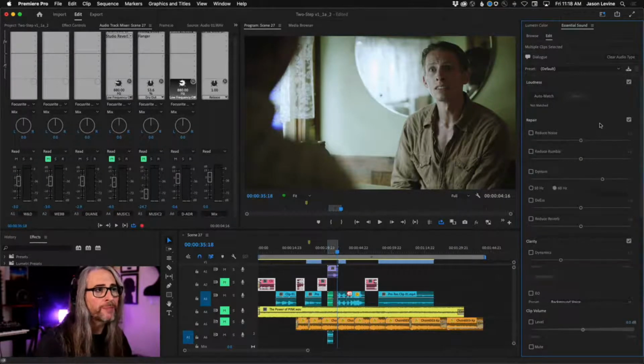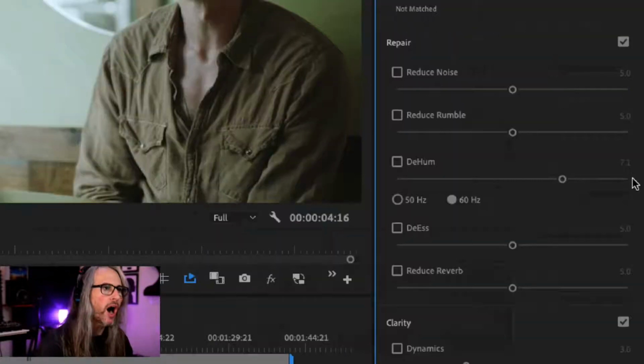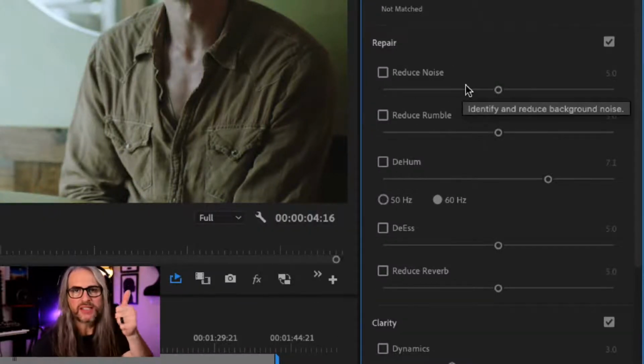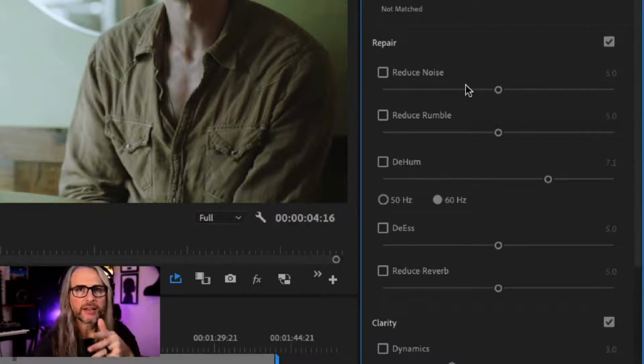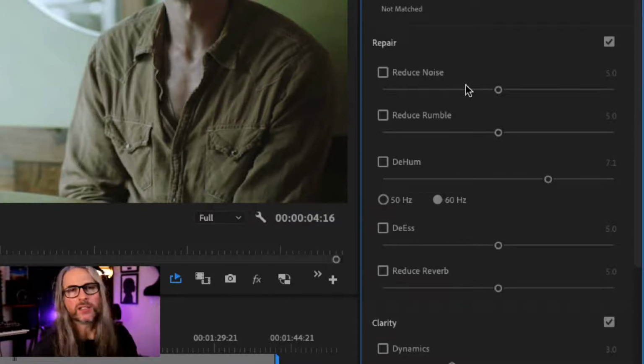All right, repair. Again, we're not going to get into this today because I'm going to do a whole separate thing on noise reduction and hum reduction and rumble removal. Here's the amazing thing about this. This will remove ambient noise, fan noise, air conditioner noise, onset hums and things, anything that's consistent with a single slider. That's all you need to know about these. I'm not going to showcase these today, but that's all you need to know, all right?